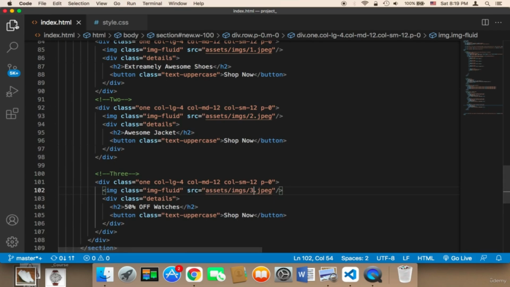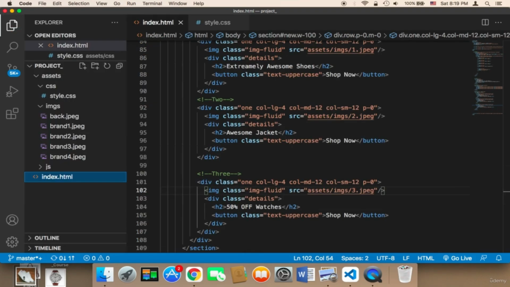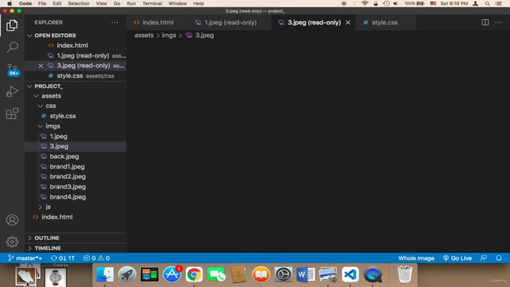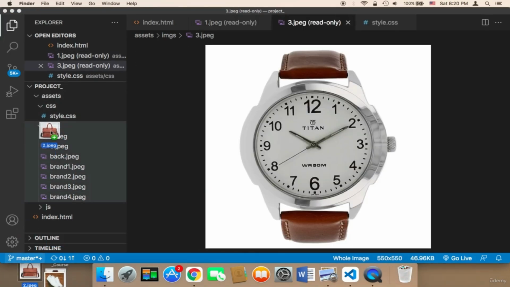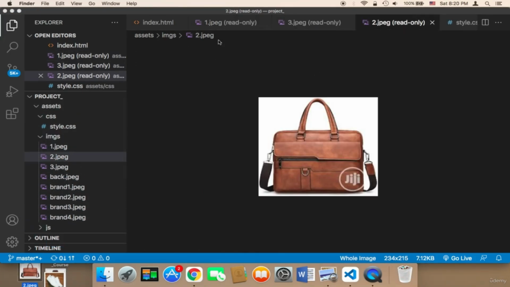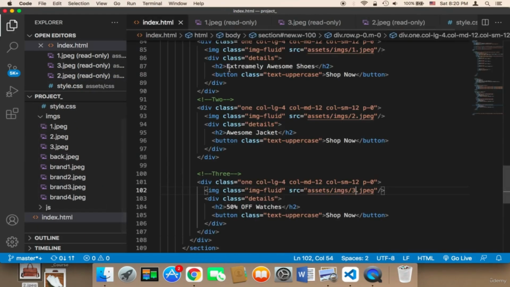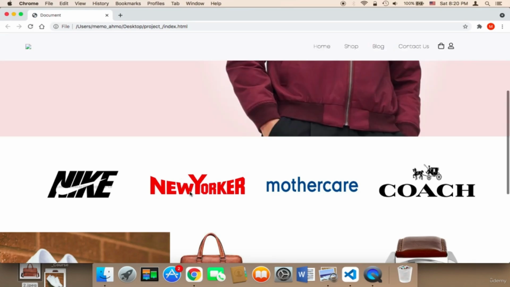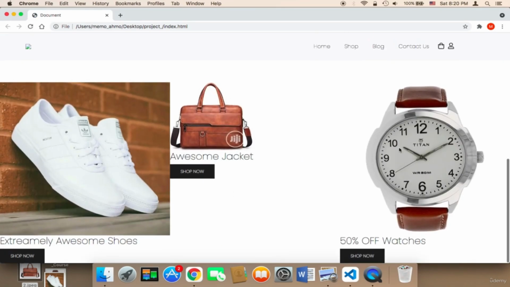And let me add the images. So I have here 3 images. I'm going to drag these images and drop them onto the images folder. So we have 1, 2, and 3. So these are the images. And let me now head on over to the browser and test. So now in the browser, as you can see, we have 1, 2, and 3.